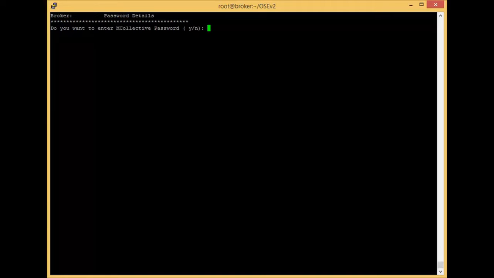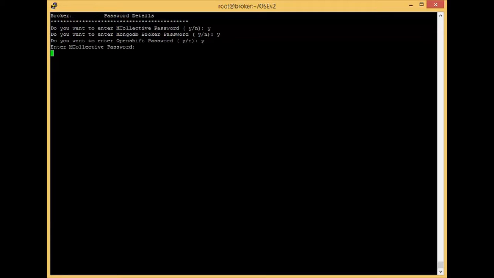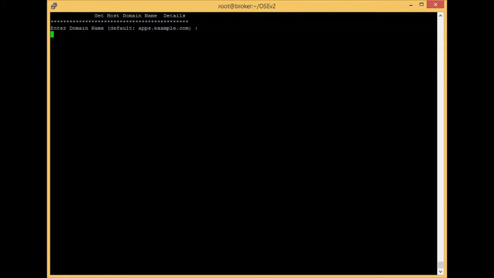Enter yes for MongoDB. For OpenShift, enter your passwords here. Next, it will ask for the domain name. As we have already specified a domain name, let's enter it. apps.example.com. It is a cloud domain where all the applications will get hosted. Your host domain, your broker FQDN.